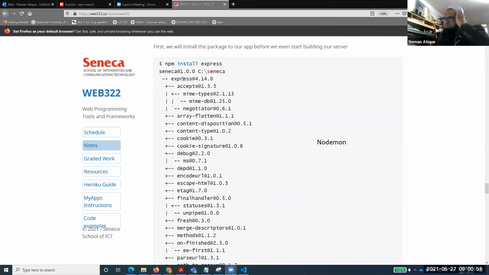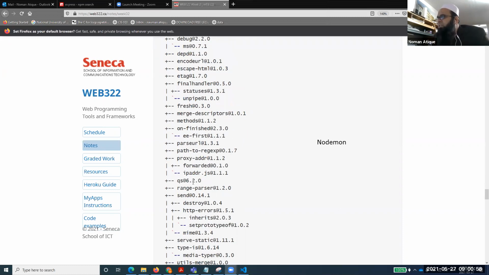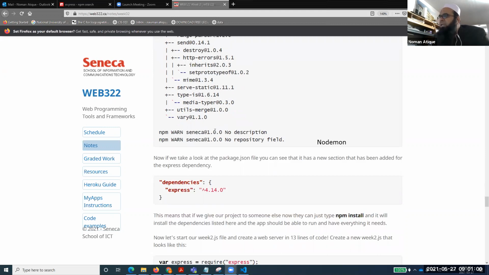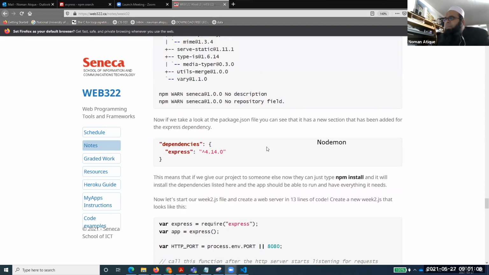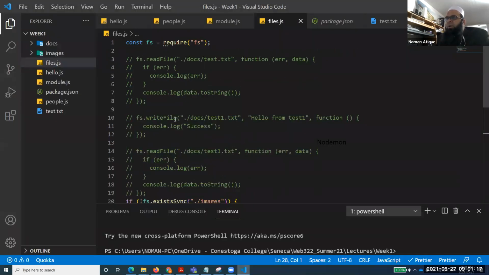Anyhow, so npm install express. First of all, we'll be installing Express. It will go something like that, and we'll be just installing all those packages, and it will ultimately say that there's no warning, and then it will just give you the file names. Now if you look at the package.json file, you can see that it has a new section that has been added for the Express dependency.